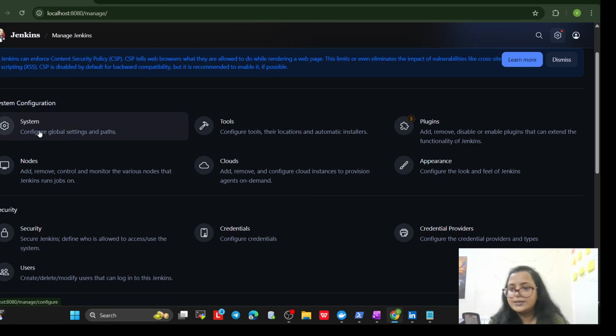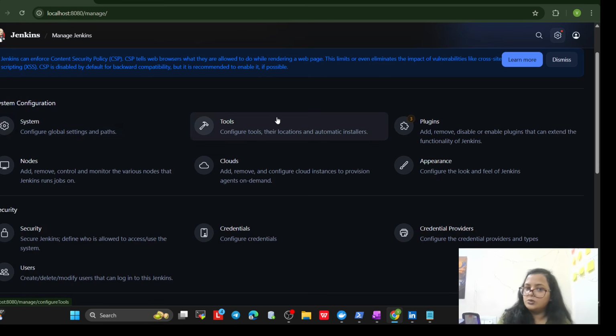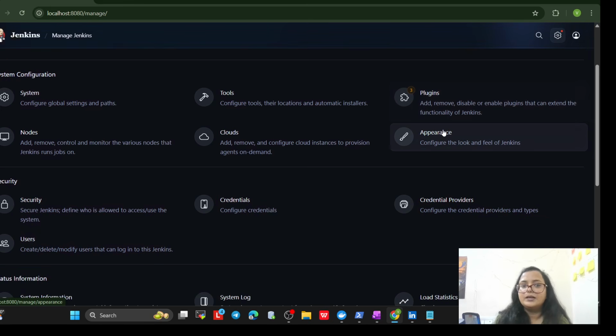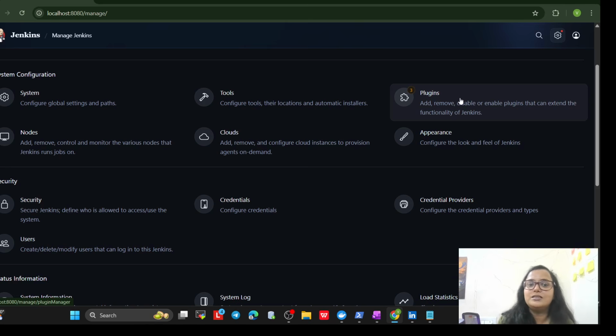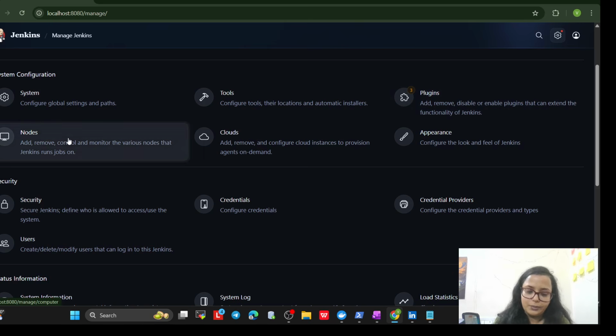So you will understand what is system, what is tools, what is plugins. Now why plugins? Because if we are using Docker or Kubernetes, that should be there in Jenkins. So we can download it from here directly. Now come to the nodes.